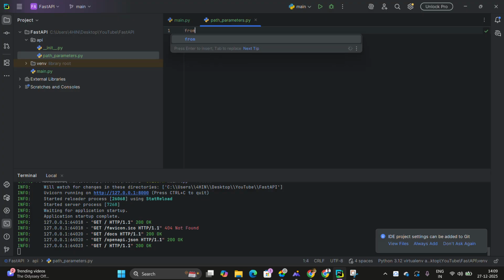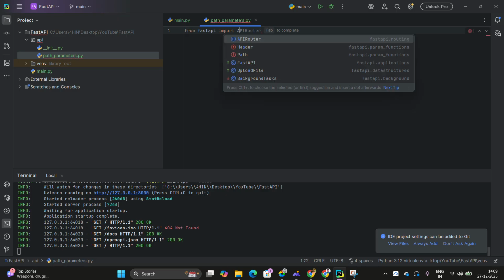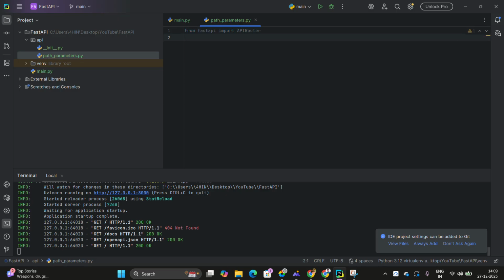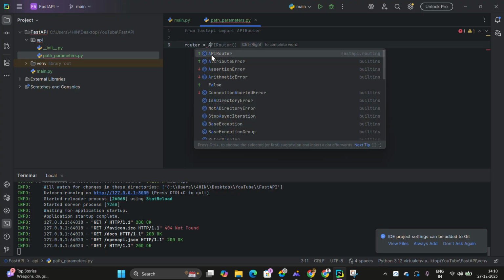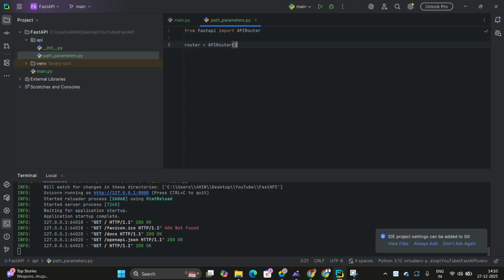So let's write from fastapi import APIRouter. Here we are importing APIRouter, and then what we can do is create the instance of that APIRouter. router is equal to APIRouter. Then using that router we can create the API.